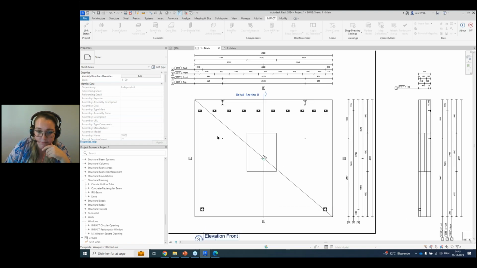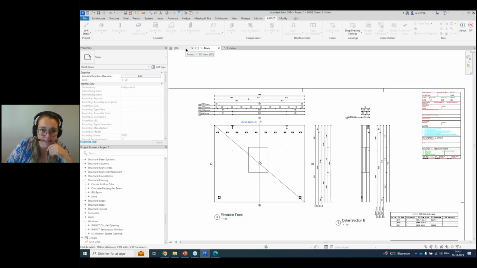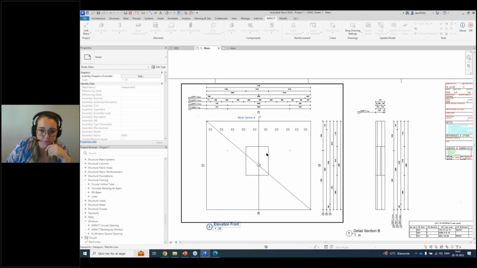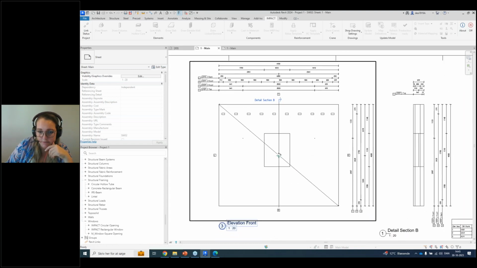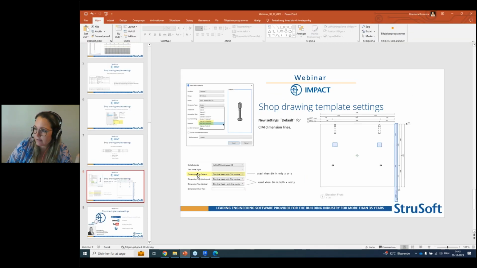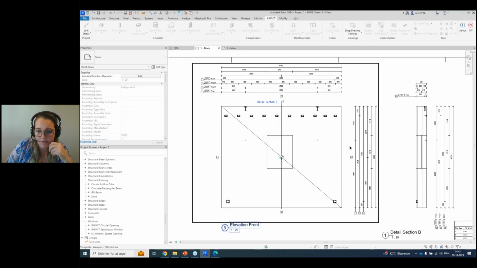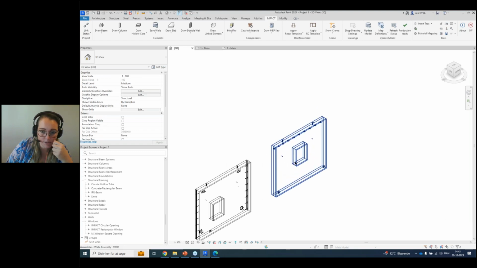That could be this bracing, as it was the example for this particular case. And for this purpose, we've developed a new dimension called dimension tag default. We're going to find it now in the shop drawing template, and it is used specifically for casting materials dimensioned only in one direction.